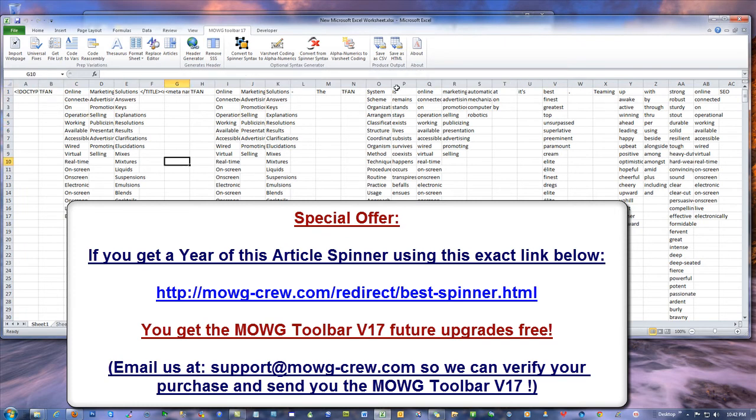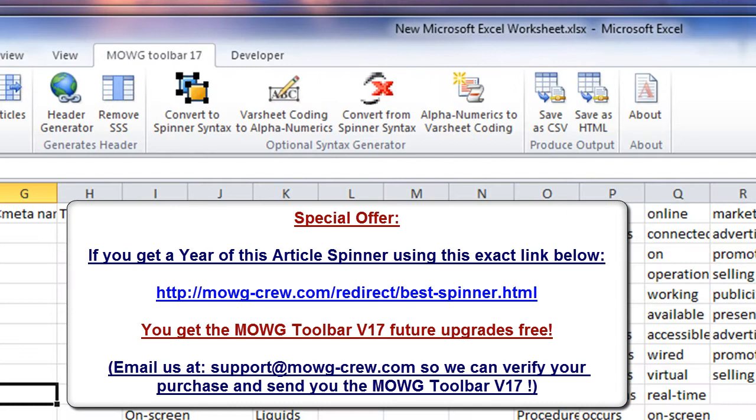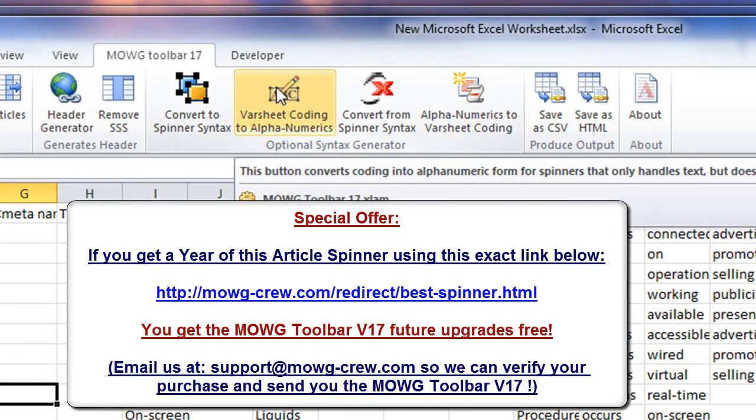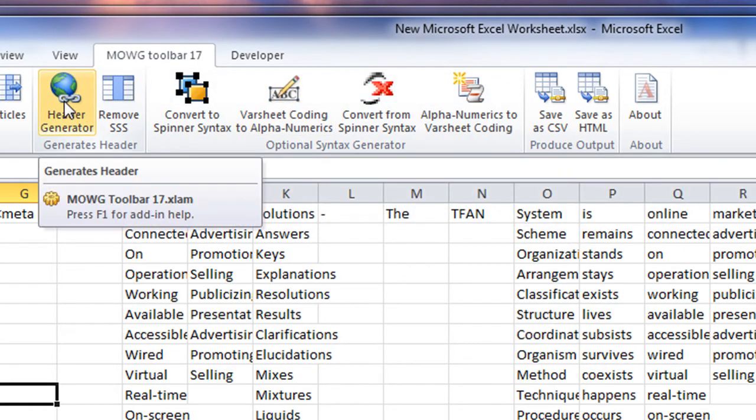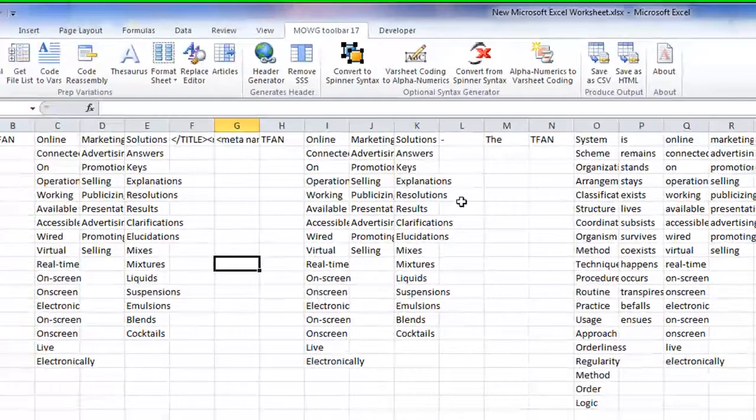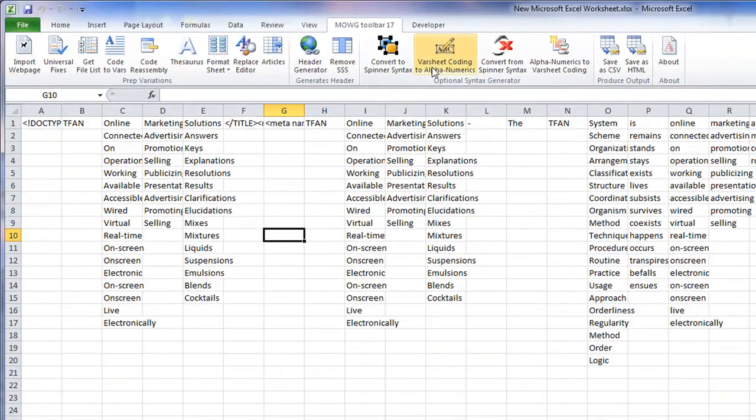Now at this point I could clean this sheet up as best I want and make this thing just as good as I want. But what I'm going to do instead is this. I'm going to create the varsheet coding to alphanumerics. That's what I'm going to do. So I'm not hitting the header generator. I don't want it to make too many assumptions yet. I want to go with varsheet coding to alphanumerics.